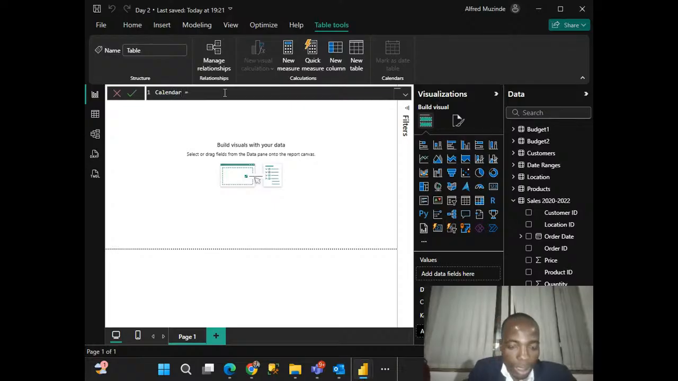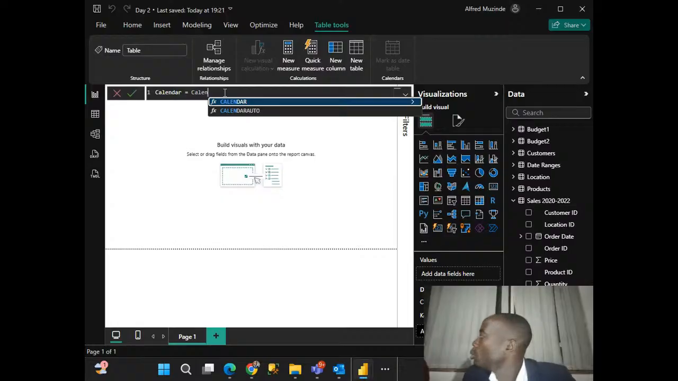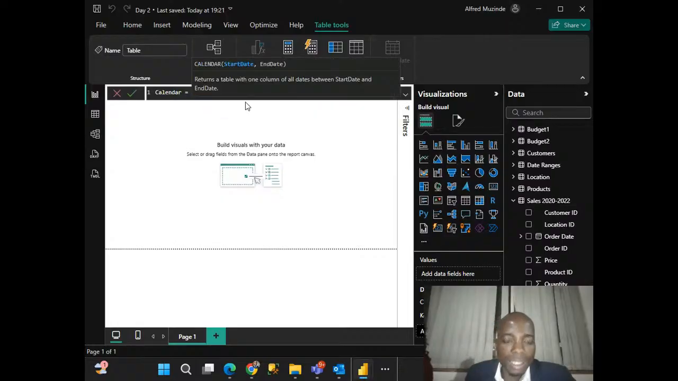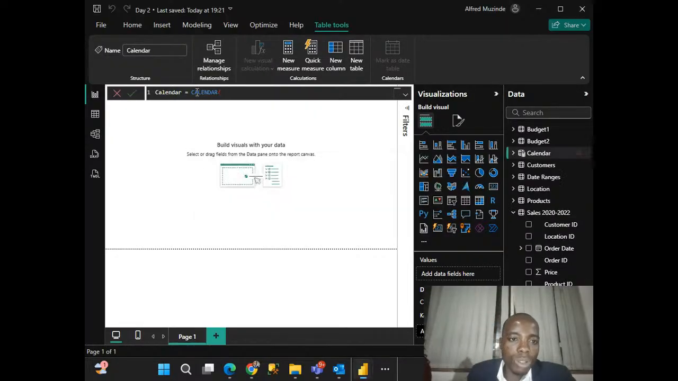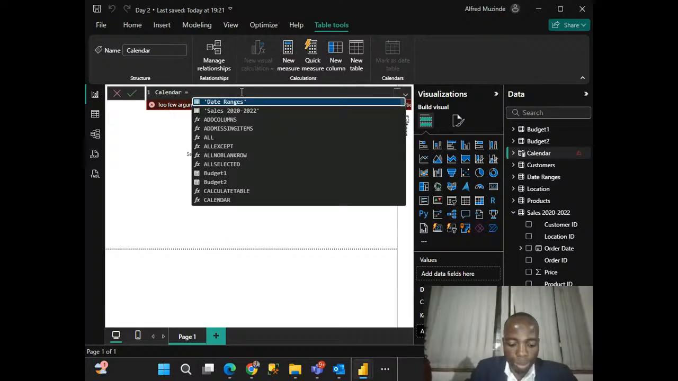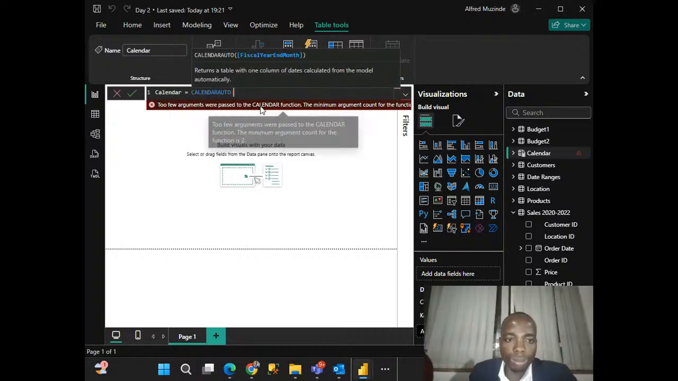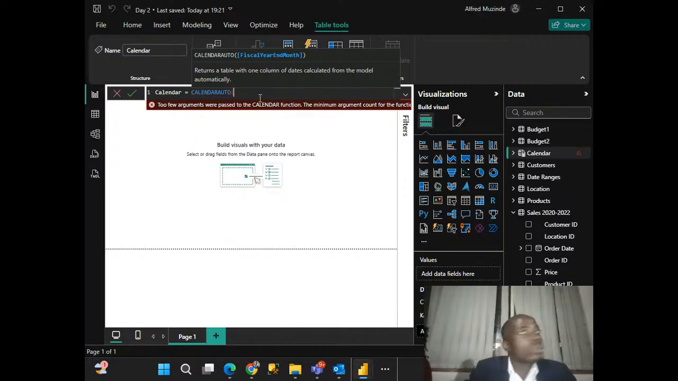For calendar, we have two options. I can say CALENDARAUTO. When you do that, it prompts you for a variable to put inside. If you don't put anything, by default it uses 12. But other companies have a year end in March, and some in June. So you have to be explicit here, to say maybe I need it to end at 6.